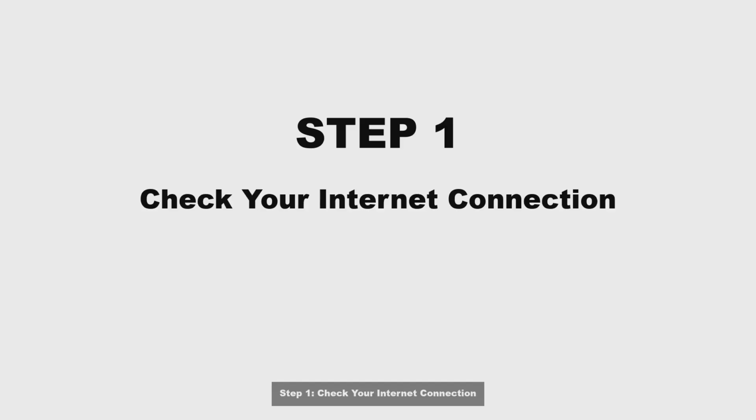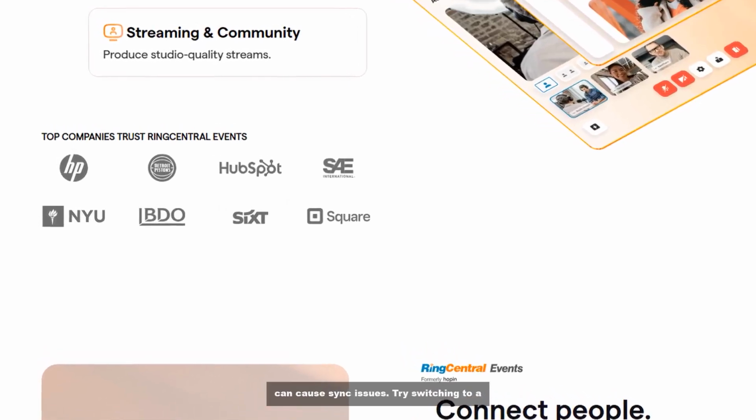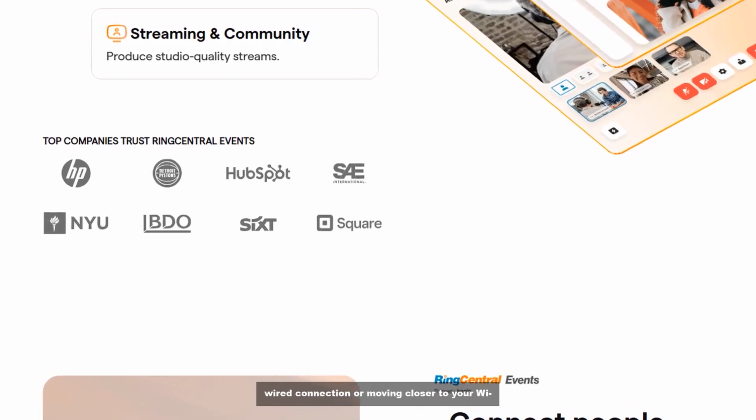Step 1. Check your internet connection. Ensure that you have a stable internet connection. A weak or intermittent connection can cause sync issues. Try switching to a wired connection or moving closer to your Wi-Fi router.